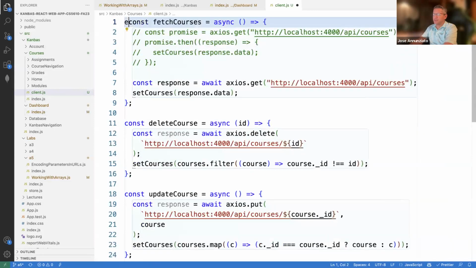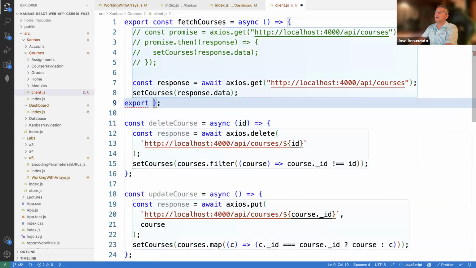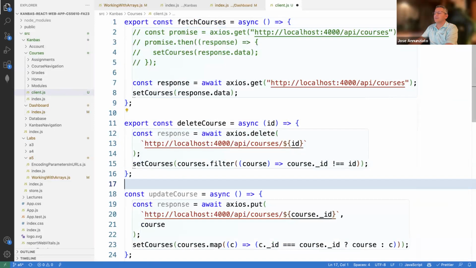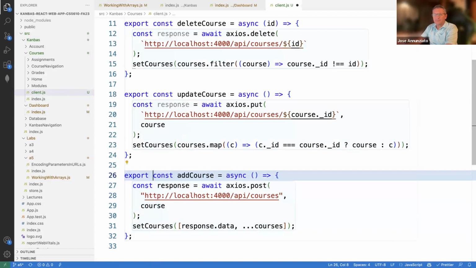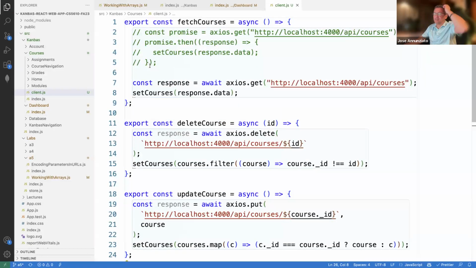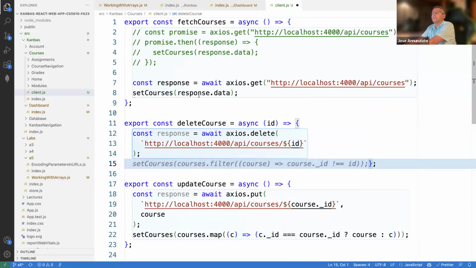We would need to export all these functions. So export, export, okay. The other problem here is that we have this set courses. That's user interface stuff. This is communication stuff, I'm communicating with the server. So this has to live here, but that should live in the user interface. So let's remove all this.